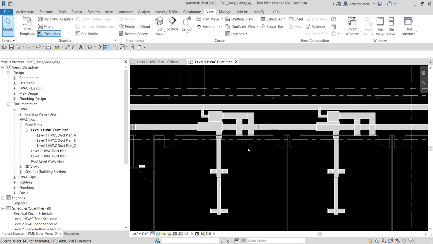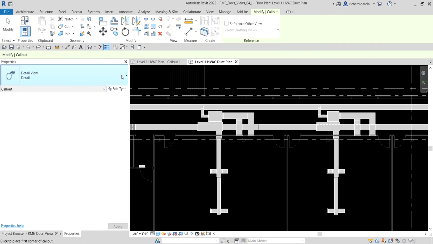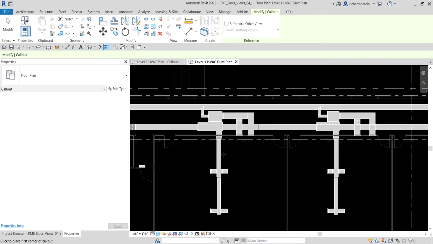All right, so callout has something to do with view. That's why you can find it on the view tab. You can see the callout there. Currently we are on the level 1 HVAC duct plan. So just select the callout, and then from the properties, I'm going to change this type here. Instead of creating a detail view, I'm going to create a floor plan callout. Okay, so let's do this.